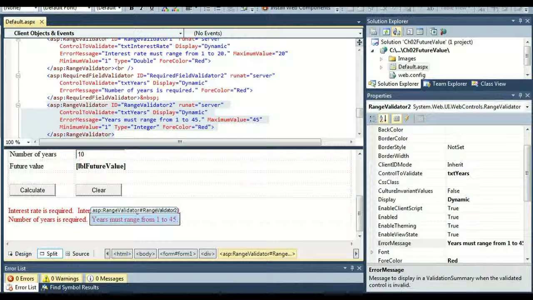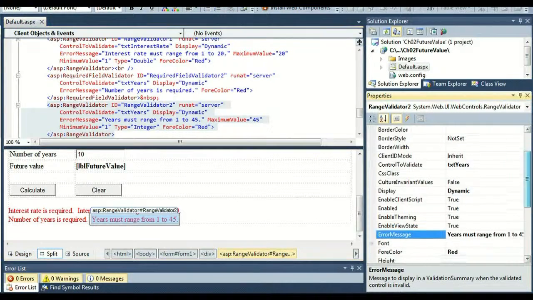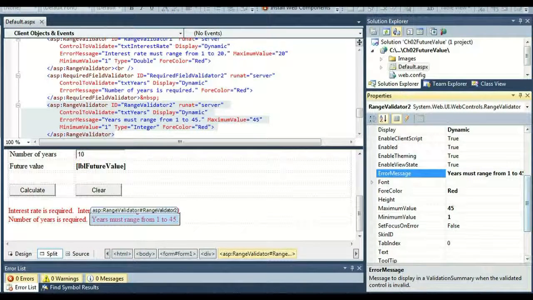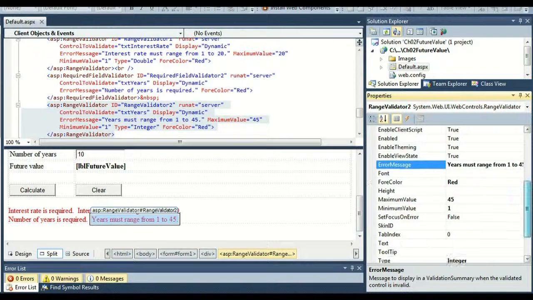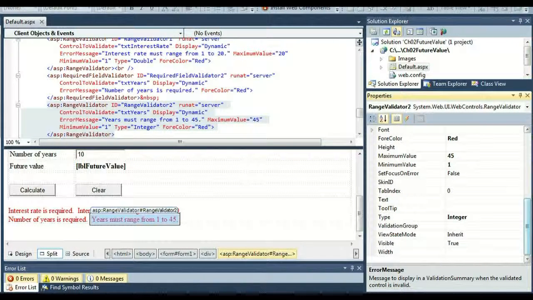The second range validator checks that the value entered for the number of years is a number between 1 and 45. The control to validate property is set to txtYears. The error message property has been set to "years must range from 1 to 45." The maximum value has been set to 45, and the minimum value has been set to 1. The type property is set to integer, since this should only be whole numbers.